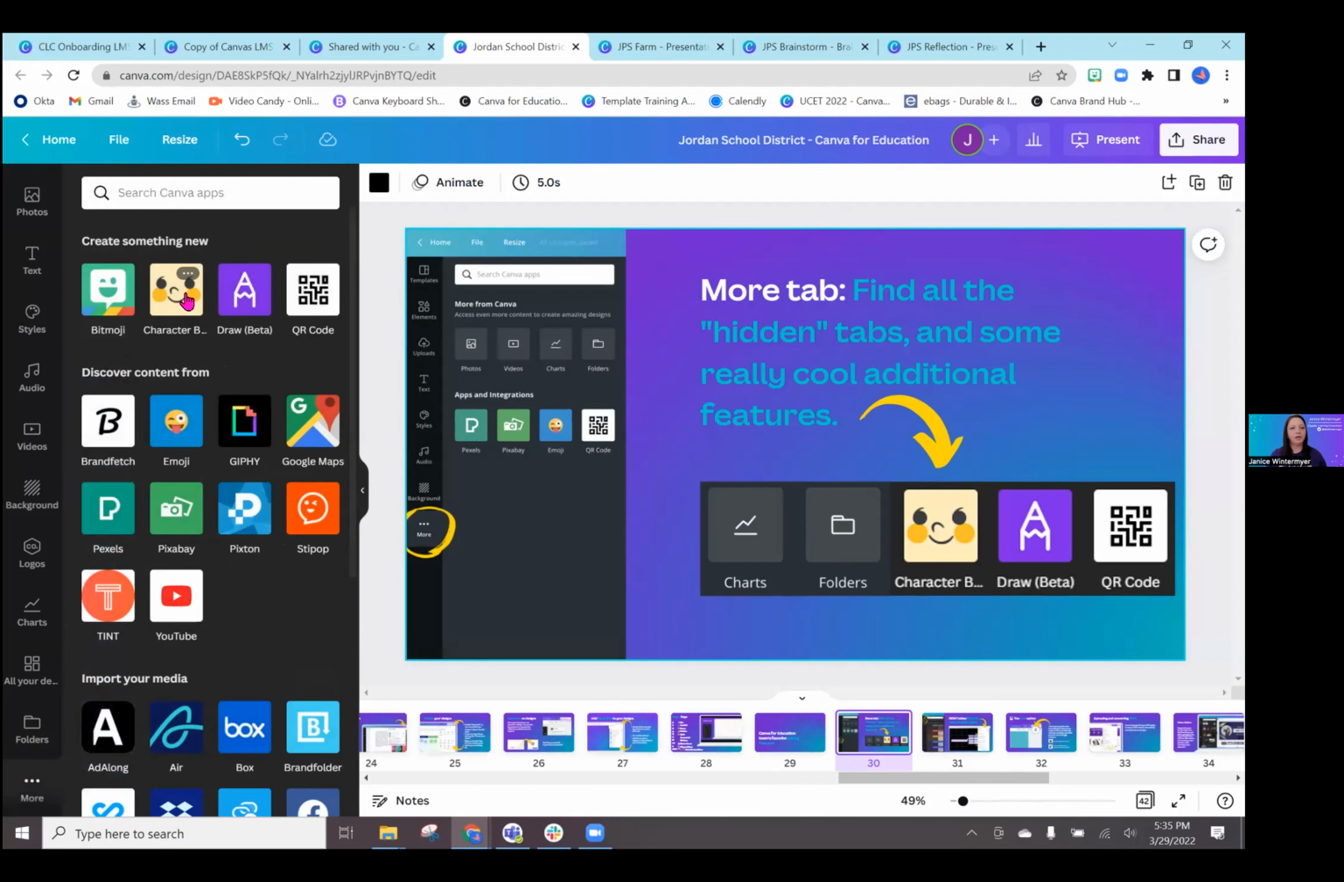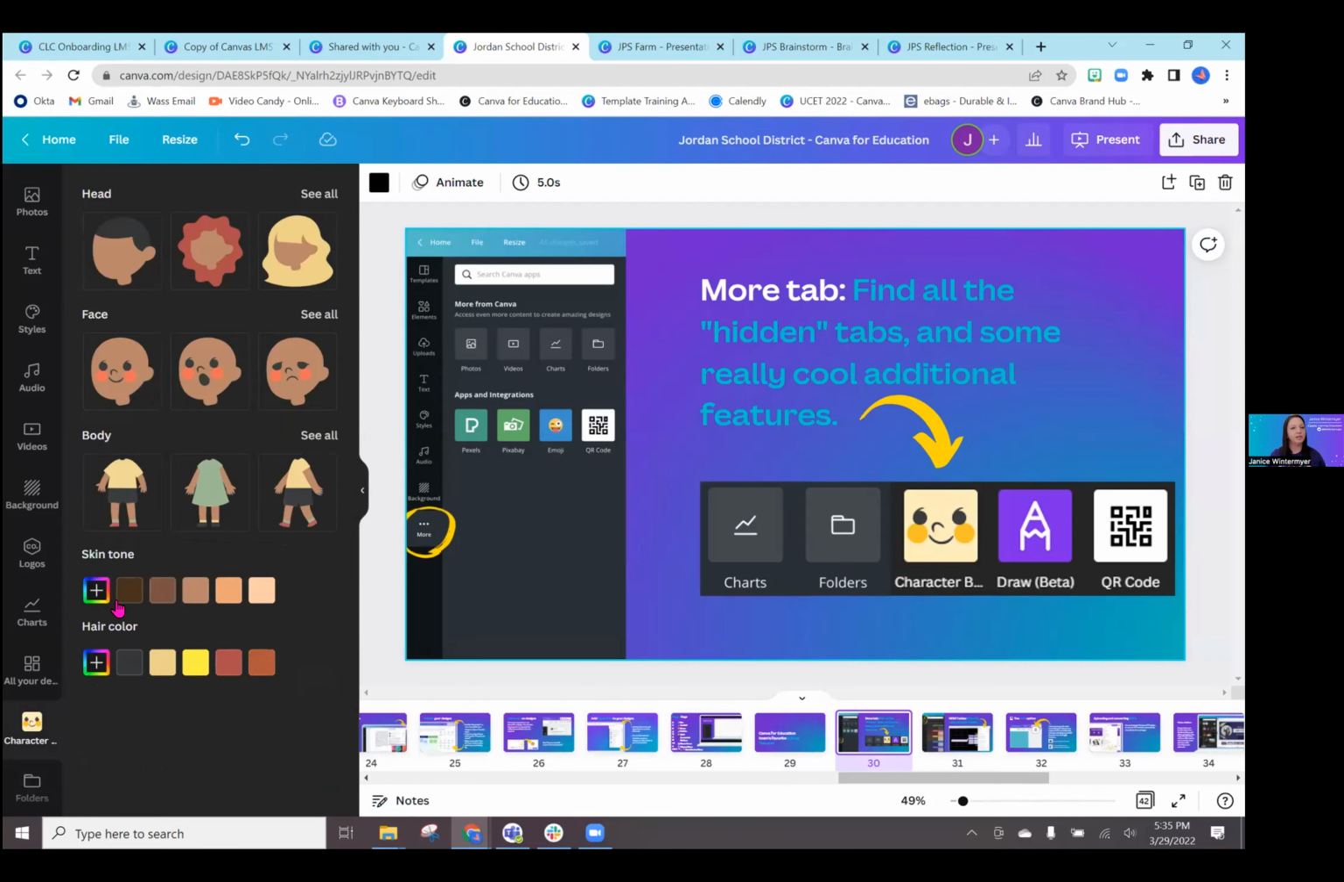We also have character builder here now. So the storyboard comic strip people who were talking about comic strips, you can build your own characters in here, customize characters, and have those consistent through a comic strip. So that's under our character builder.